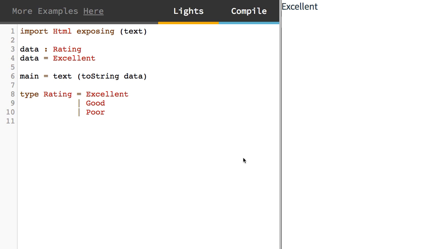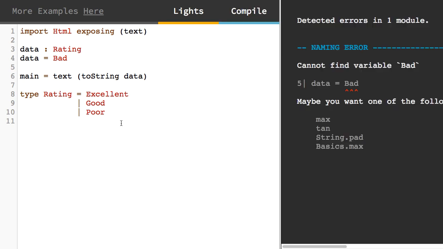Compare this to JavaScript, where if you were to use string, then really anything could be a possible rating, right? So you could say bad. In Elm, that wouldn't compile, right? Because we said that we only explicitly allow any of these ratings. So this is simple, and it's similar to enumerations as you have in other languages.